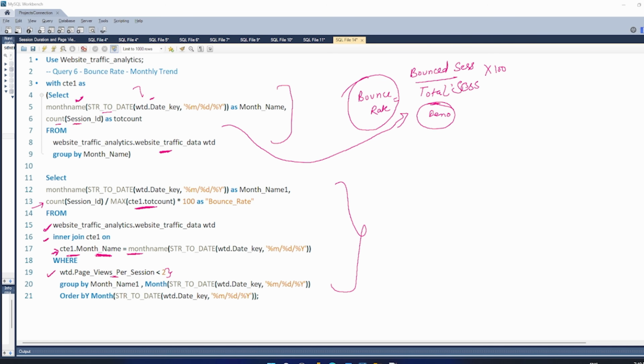So we are counting those bounce sessions from this particular aggregation. And as we need to identify the ratio, we are dividing this bounce session by the total value and multiplying it by 100 to calculate the bounce rate. So this is the logic we are following here, and we are calculating this bounce rate on the basis of months. That is why we have mentioned months.